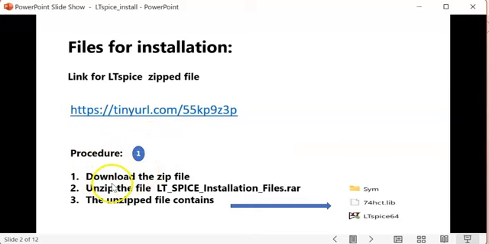So the procedure is first download this zip file, then unzip the file. The zip file name is LTSPICE installation files. Once you unzip this file, you will find that it contains one folder titled SYM, which is for the symbol. Second is the 74hct.lib file, which is a SPICE directive, because we are using the 74 series gates in the LTSPICE simulator.